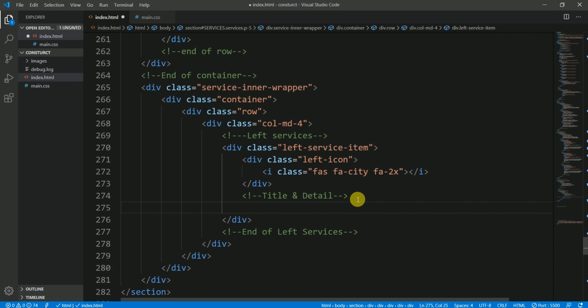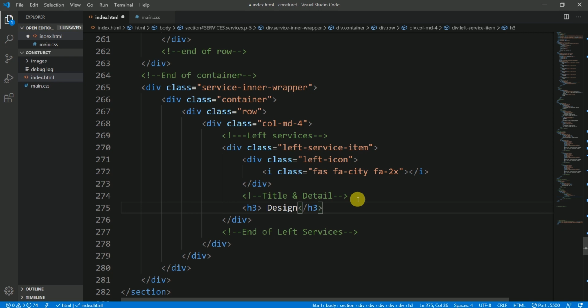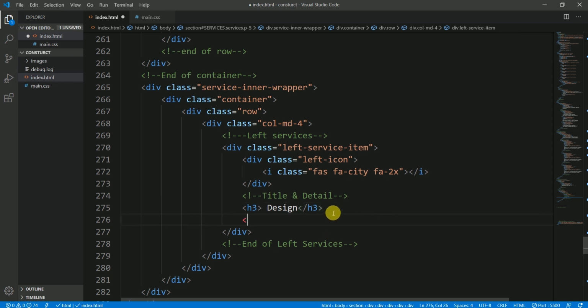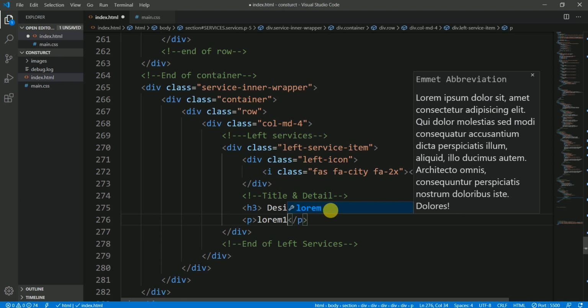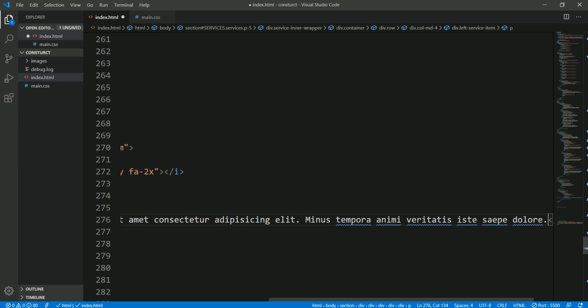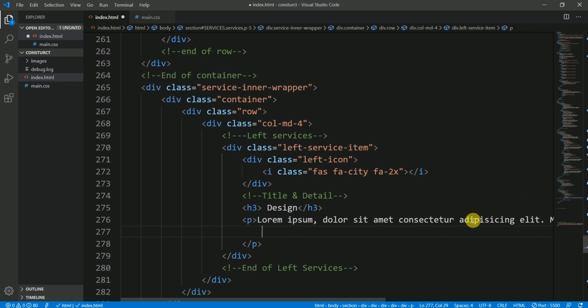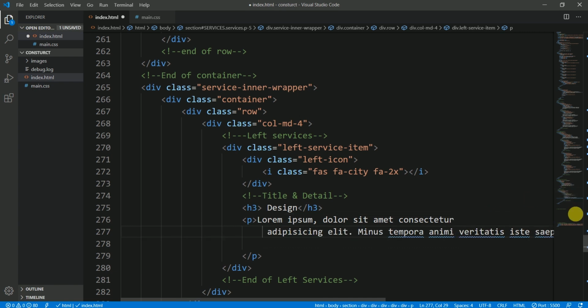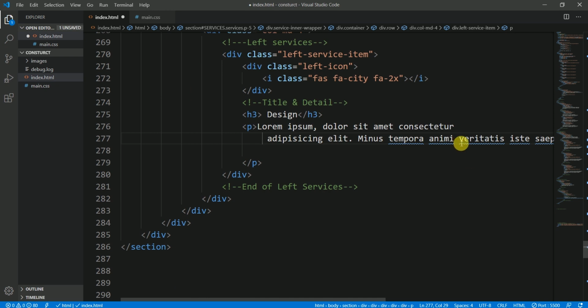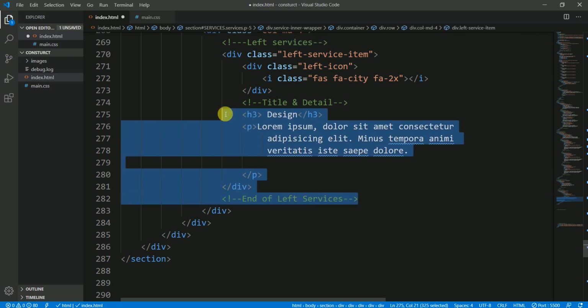and then within this title and detail I would like to go with heading 3. The heading would be design, and in the paragraph I want to go with some dummy text of 15 words. Let me go with 15 words. I just want to break these lines to make it visible, and this is how we have done our first icon and title.